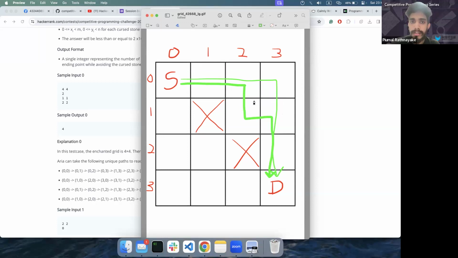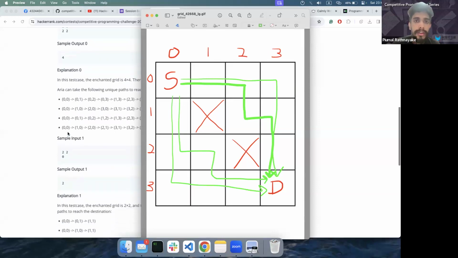We can go from this side, and similarly we can go like this and also like this. Okay. Yeah. So there are 4 paths. In the output also we can see there are 4 paths.